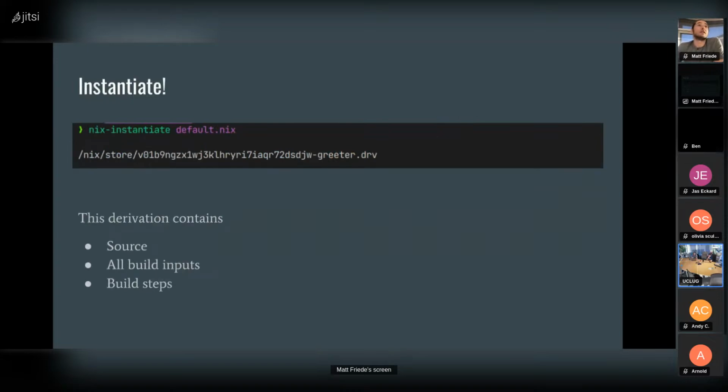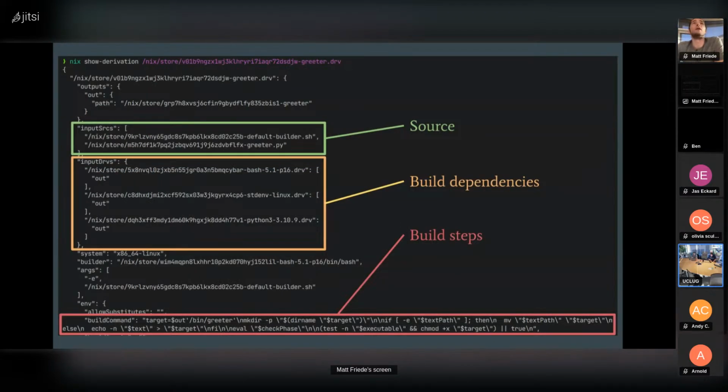So we're going to instantiate that file, and that produces a derivation. The big hash, greeter, derivation. So what is in this derivation is our source, what we need, all of our build inputs, as well as the build steps. So I'm going to pull back the curtain a little. What all is in here is not really important. I'm just trying to drive home what is a derivation, because it was very confusing to me, because it doesn't map to anything that we would all be familiar with from anything else.